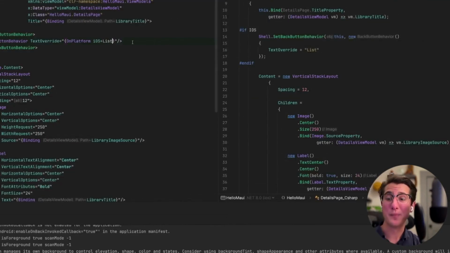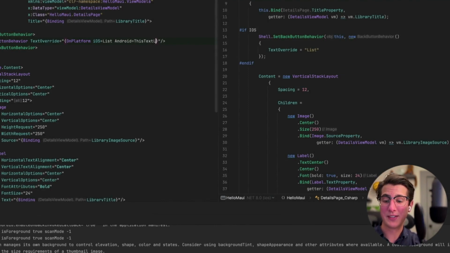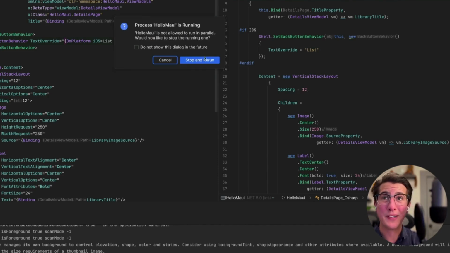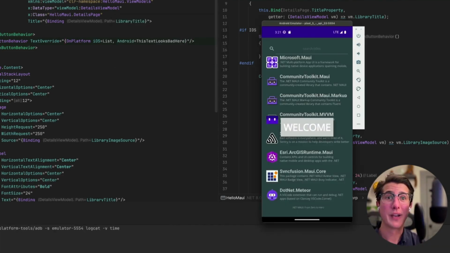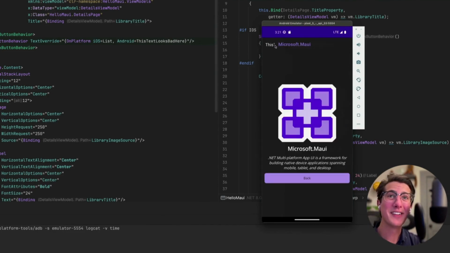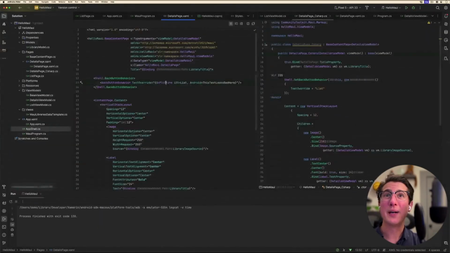If we wanted to, we could say Android equals this text looks bad here. And just for fun, we can see what that looks like. Okay, app looks good again. Again, we didn't touch this page, so it should look great. Oh, and look at that. The back arrow changed to this too, and then it ran out of space. So that's how we can do it. If you want to do things specific for a specific platform in XAML, we can take advantage of on-platform.